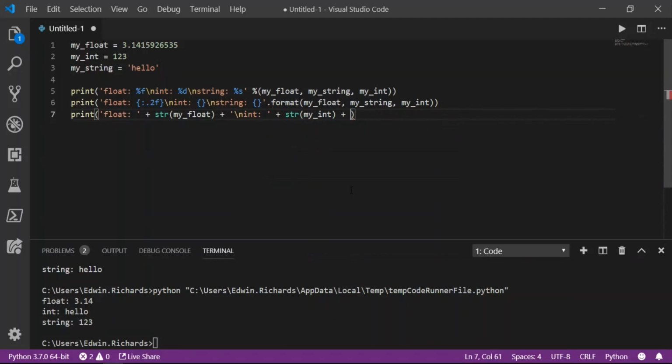So now this needs to be string my integer. And you can see this gets very complex. Not only is it difficult to type, it's difficult to read. And you want your code to be as readable as possible. So using one of these other formats is definitely preferred. It's going to make your life a little easier and everybody else's life who has to read your code.